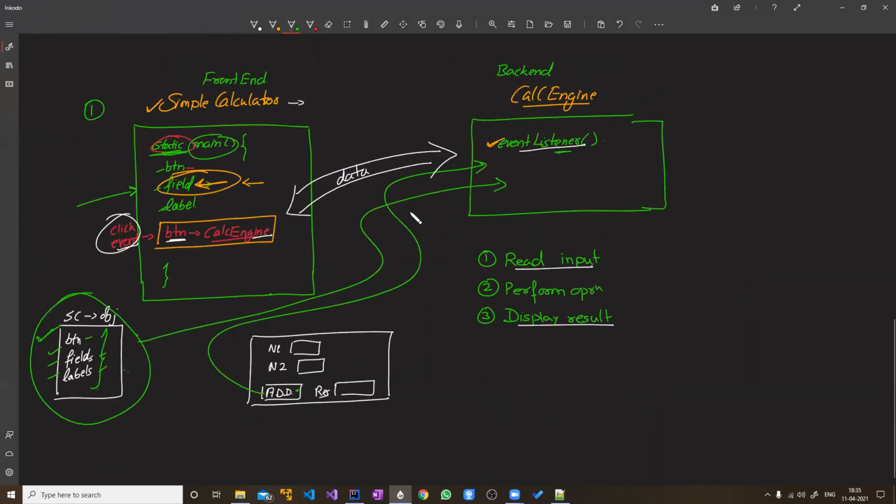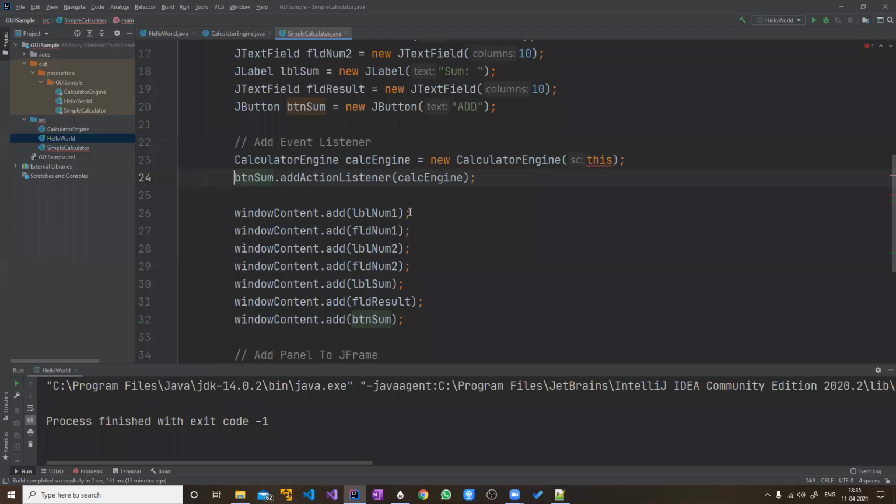This is one change which we have to do first: we have to make these variables, buttons, fields, labels, object variables so that it becomes easy for us to pass this object to the calculator engine. So when this complete object is part of the calculator engine, then the calculator engine can get hold of or access any field, get data from it and even update those fields.